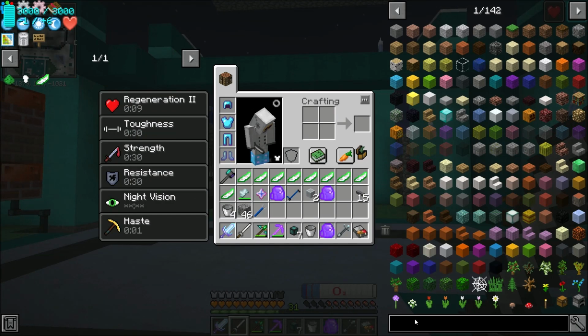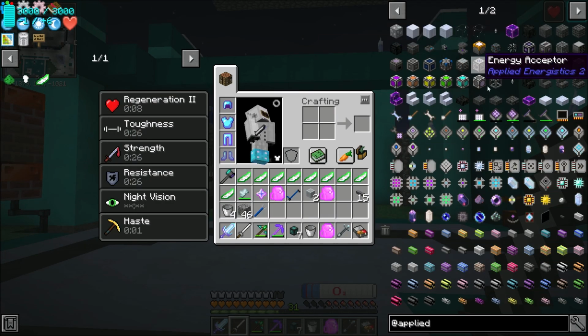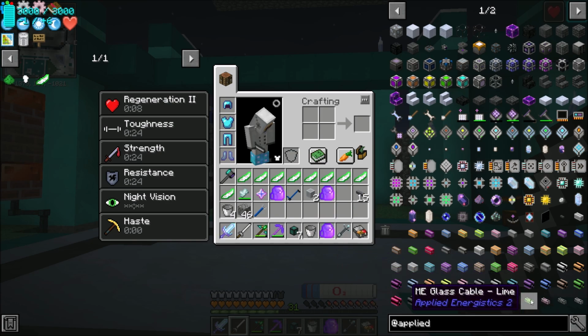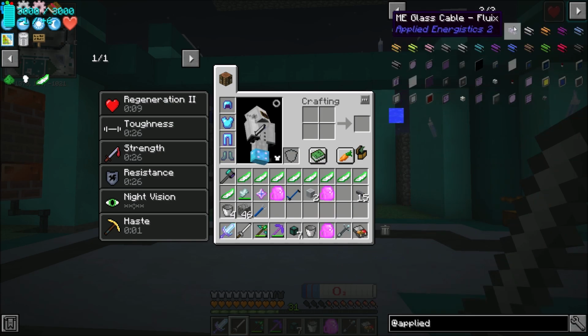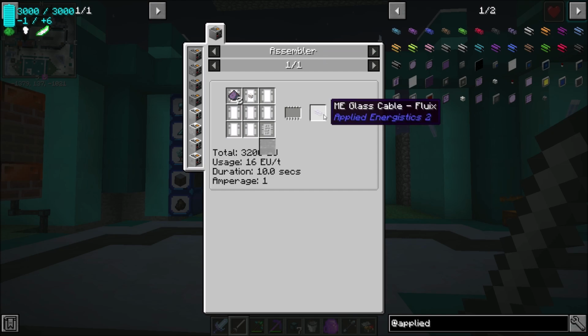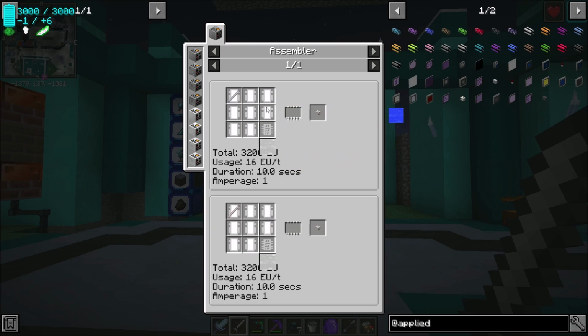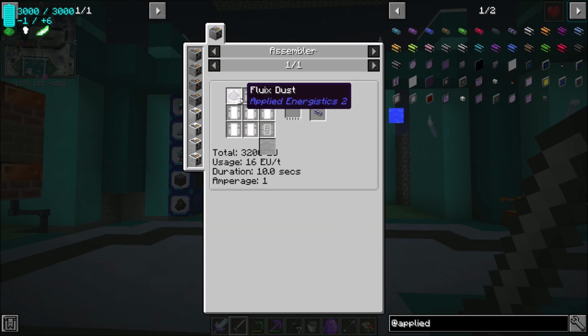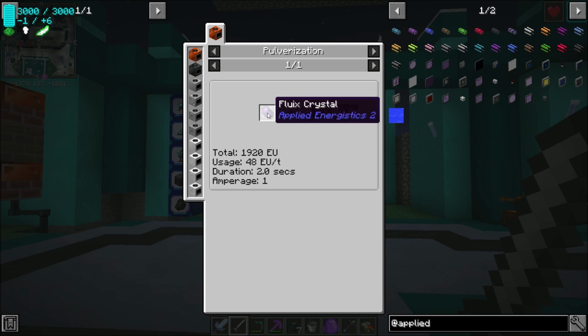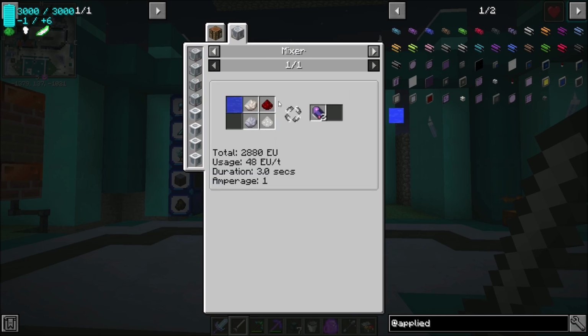And the reason we wanted the polyethylene is because if we look at Applied Energistics, right here, the ME glass cables, we're going to be using a lot of these as time goes on, and you need polyethylene to craft these. So we're also going to have to automate glass here soon, fluid glass, but that's fine. That's not a big deal. Fluix crystal, it's not all that bad. We'll automate this, but not right now.